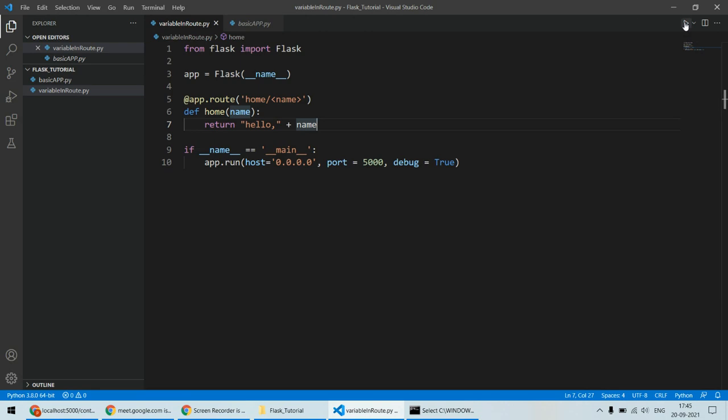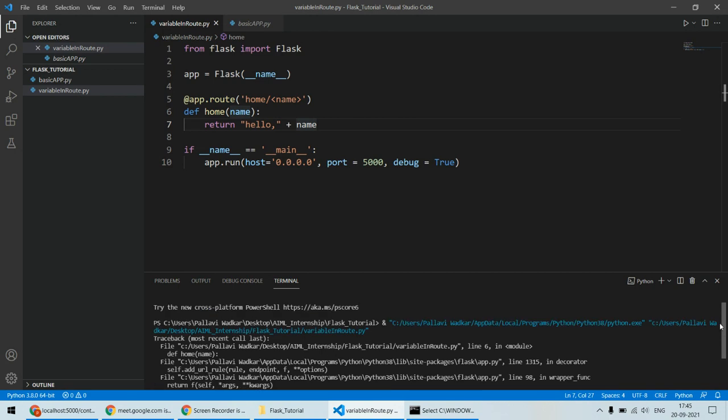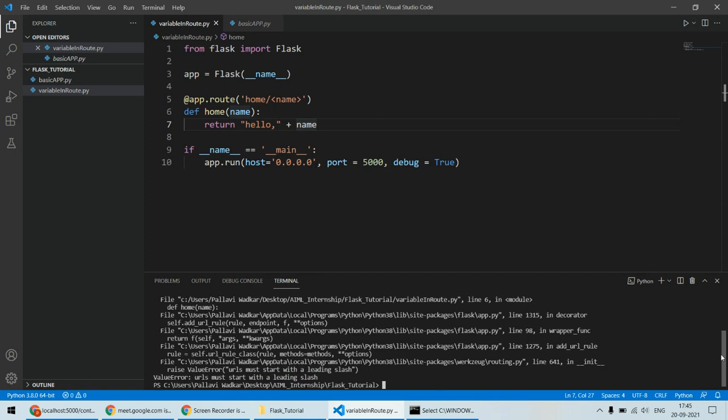Now let's run this and check what happens if we write it like this. And I think something is wrong, something went wrong. So let's find where the problem is and try to figure it out. Okay, in the home slash name. So here is the problem. What is it saying? Well, URLs must start with a leading slash. Okay, that's the problem over here.